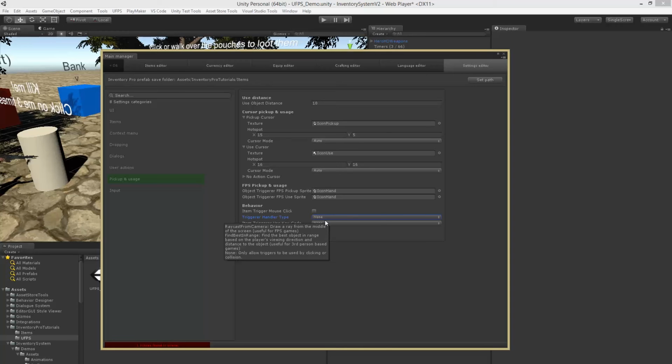We have the trigger handler type, and we can actually use raycast from camera and find best in range. The raycast from camera will draw a ray from the center of the camera and see what object we're currently hovering. So that's actually what we want to do. And the best in range is great for a third-person game, so you can actually find the most likely item you want to pick up near a certain area. So in this case, let's just use the raycast from camera.